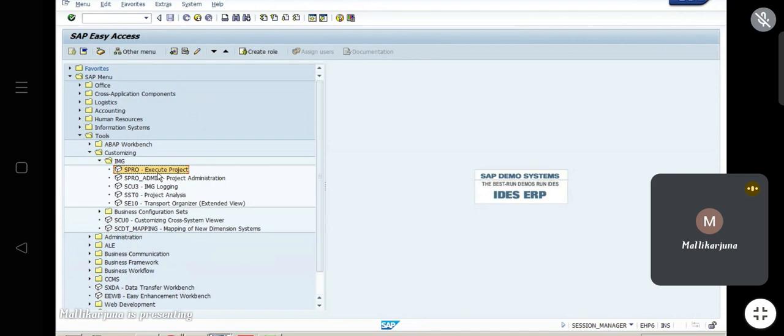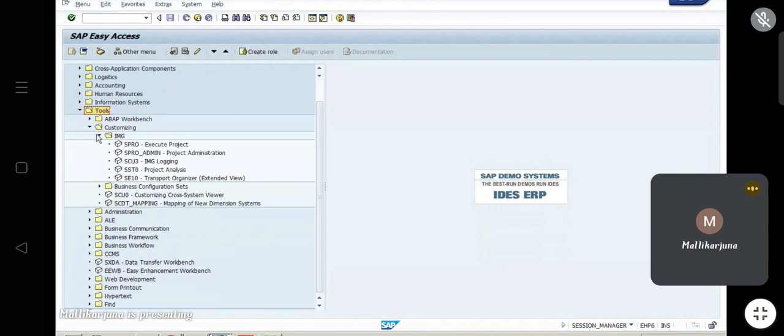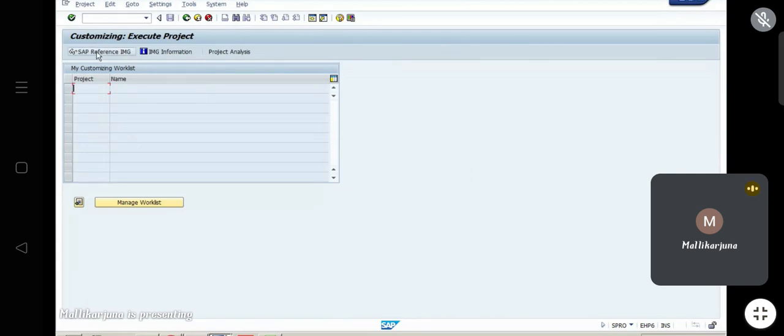SPRO, so you need to note down the path. For some time you can also refer to the Excel, but you need to understand how we are navigating. Okay, so tools. Since we know this is SPRO, to see the transaction codes on the screen, what you have to do is, after hitting SPRO, hit the IMG.